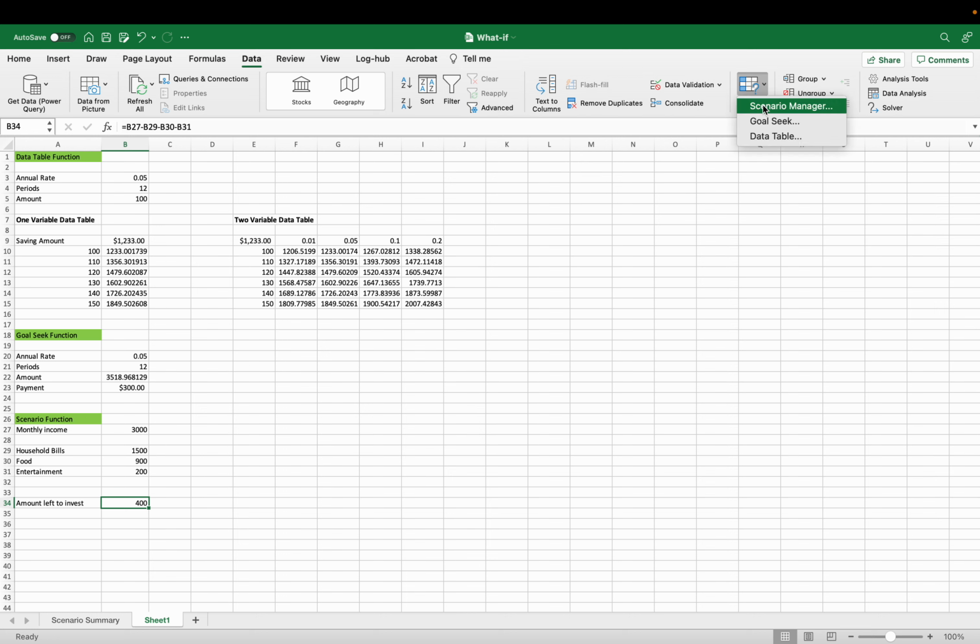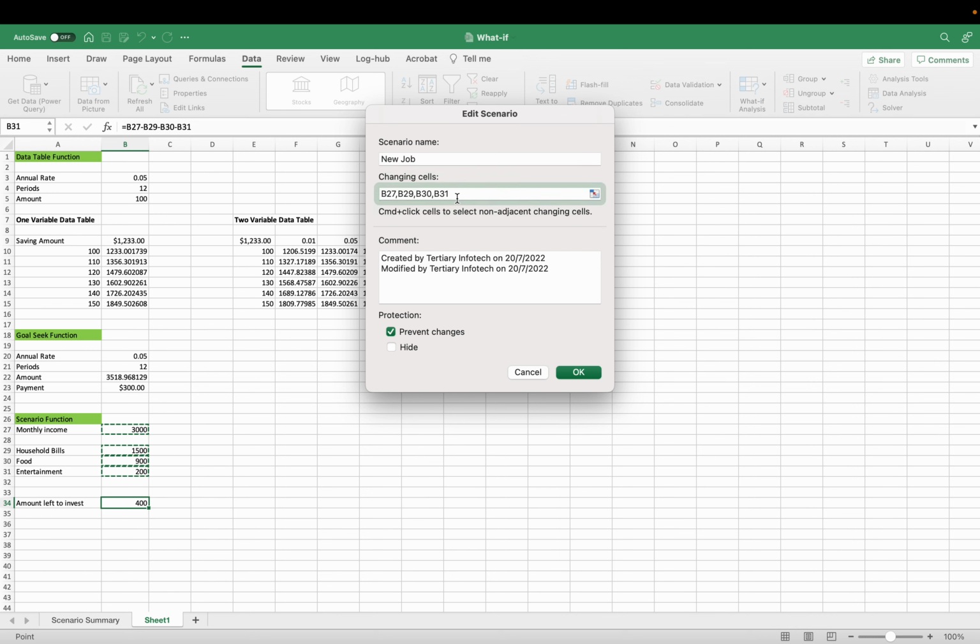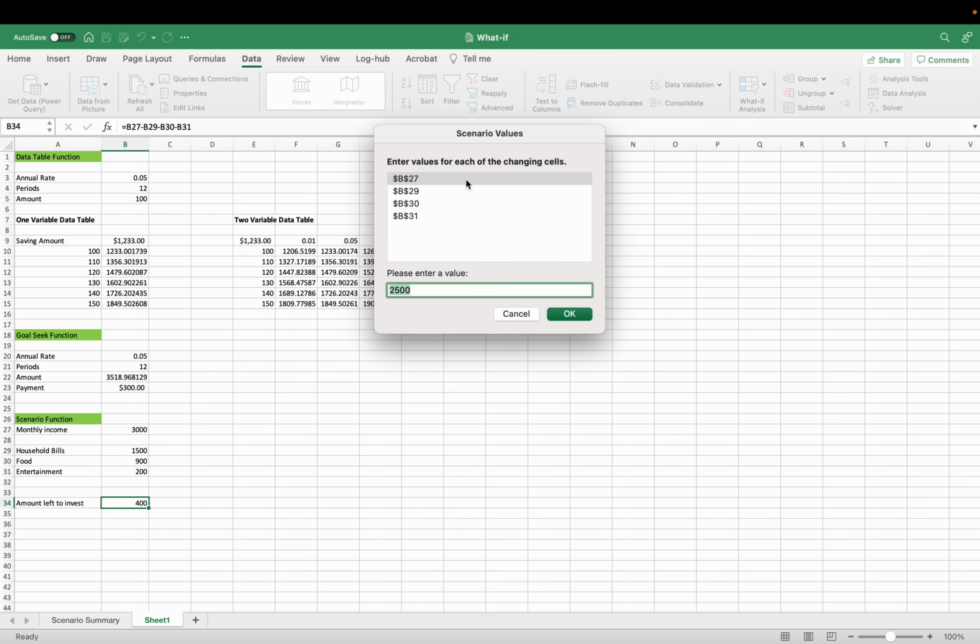And when we click onto scenario manager, I've already inputted 3 different scenarios, which are my present day, my promotion, and my new job. And we can just click onto edit and see by changing the cells over here, which are basically monthly income, household bills, food and entertainment. So you can just click onto this, command, click this, this and this. And these are the values you want to change.